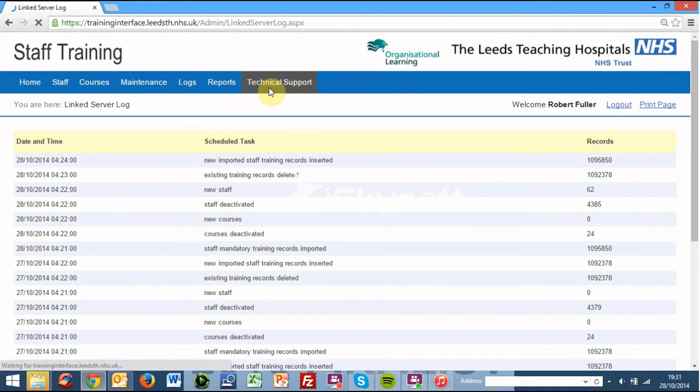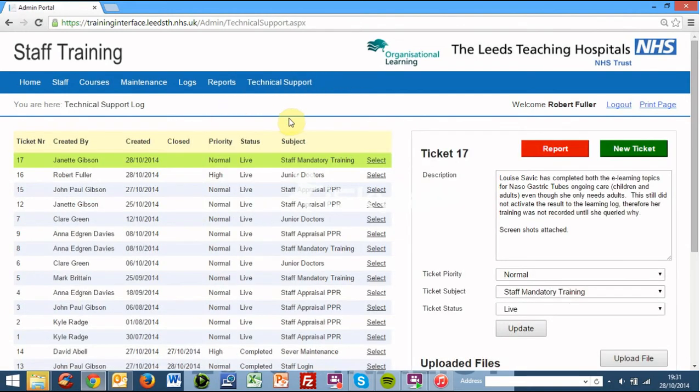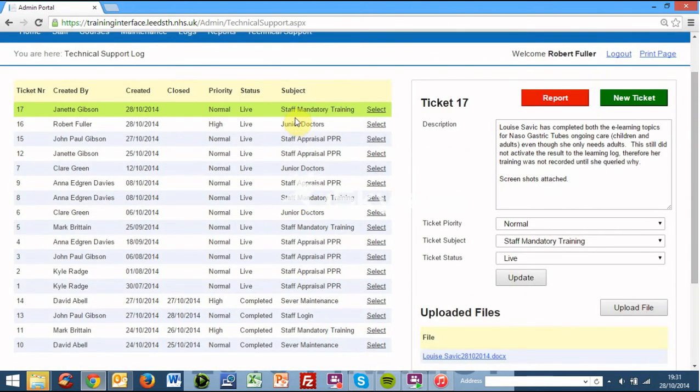We've also got a technical support log. So what you can see here is any type of technical support issues can be logged here by staff, and the Innovate technical support team will pick these up. They can be prioritised, as you can see, and we will tend to those, and we can change their status to completed. So live will eventually be completed, and the relevant administrators will be notified accordingly.